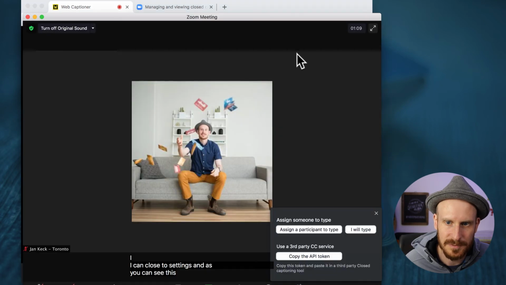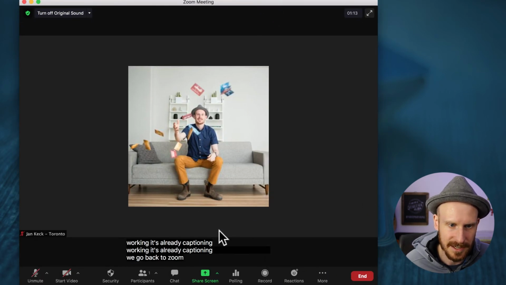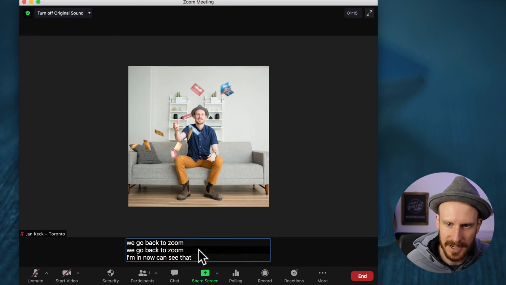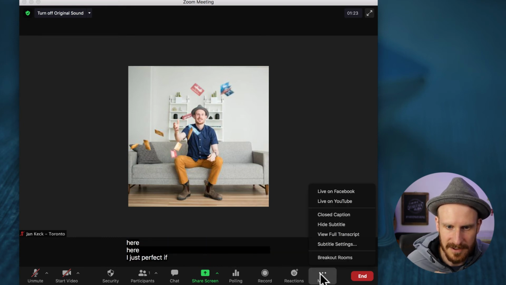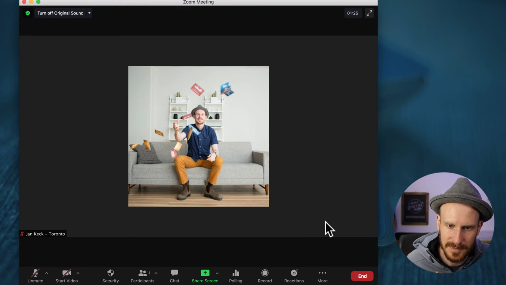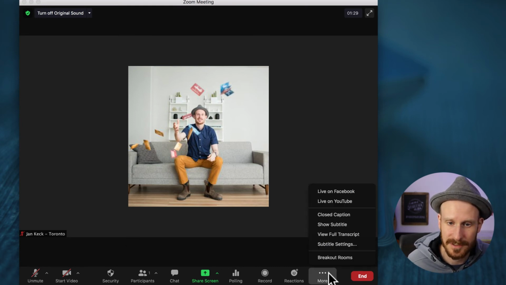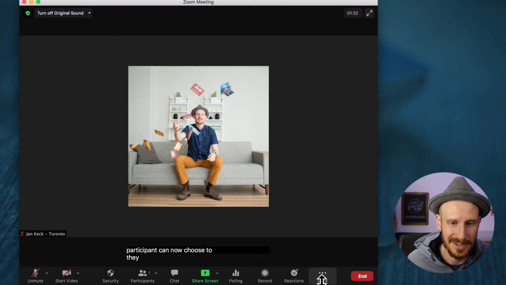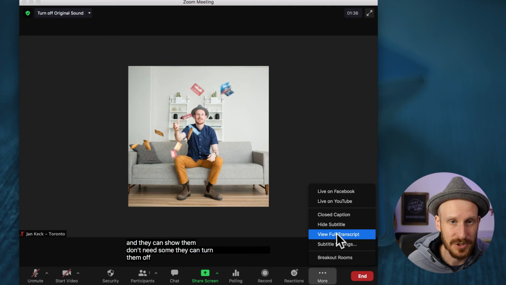We go back to Zoom, you now can see that captions are already showing up at the bottom here, which is perfect. And now every participant can choose, do they want to see the captions? Then they can show them. If they don't need them, they can turn them off. You can also at the end get the full transcript of the whole meeting downloaded.